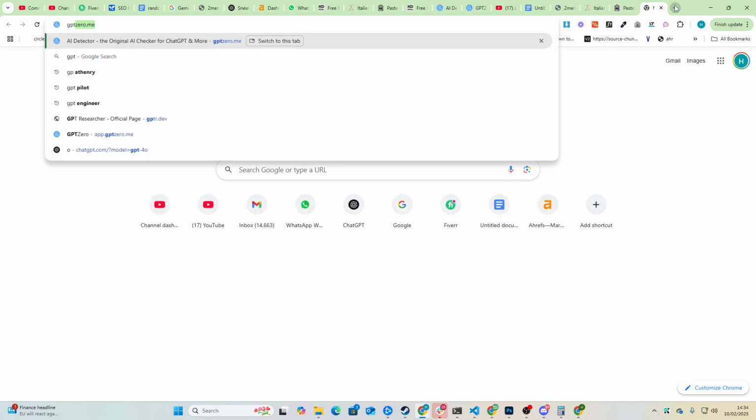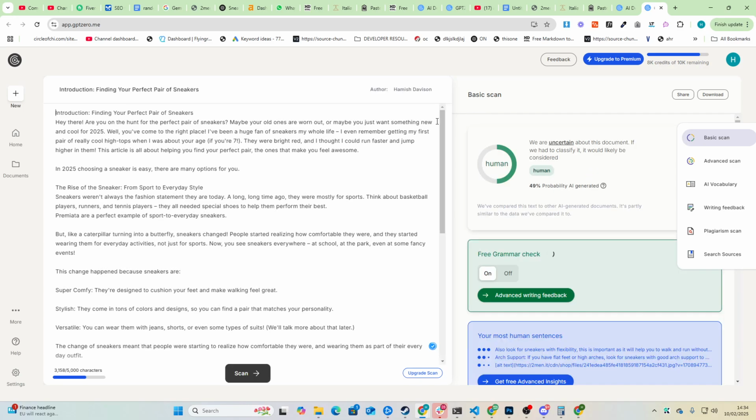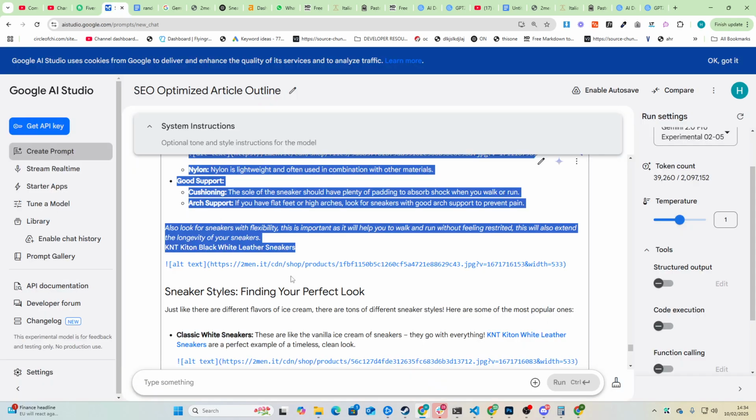And we're going to go to GPT-0, and we'll just scan for AI here. Now, the last one I did came out as not AI generated, but we'll see how this does. So this is actually also human. So this is very, very interesting to me.